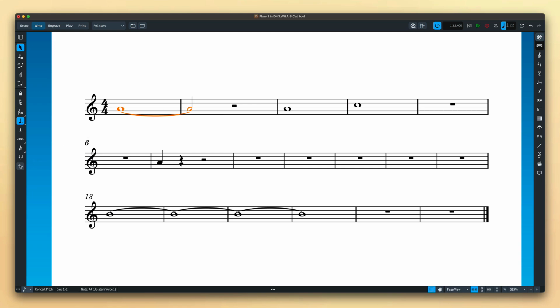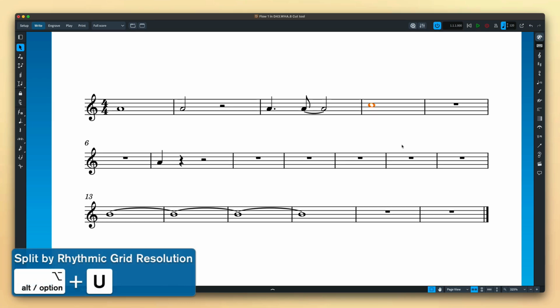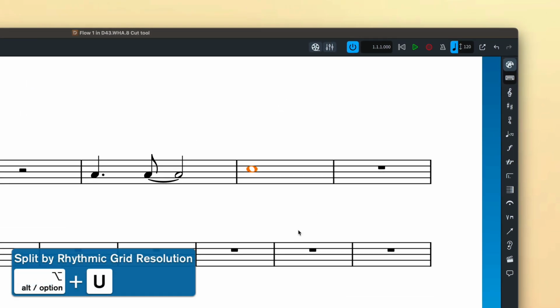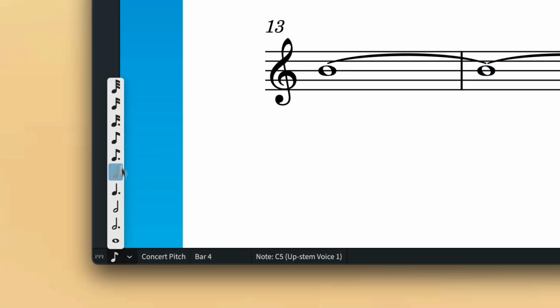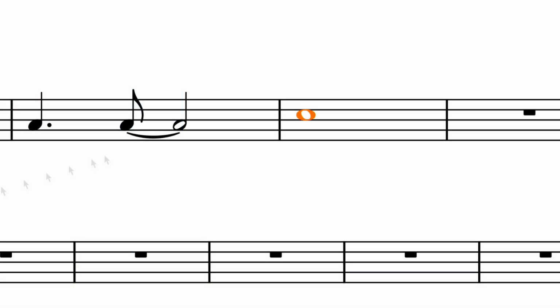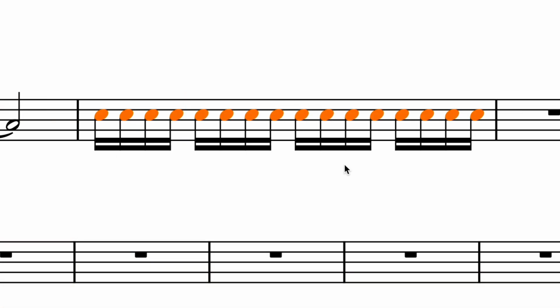The cut tool and its key command U has always been a great way to split notes at any position. Now, if you make a selection and press Alt-U, it will divide that selection into a series of notes, each with the duration of the rhythmic grid resolution. For example, I can set the grid to 16th notes, select this note, and press Alt-U. You'll quickly start to find all sorts of uses for this feature.